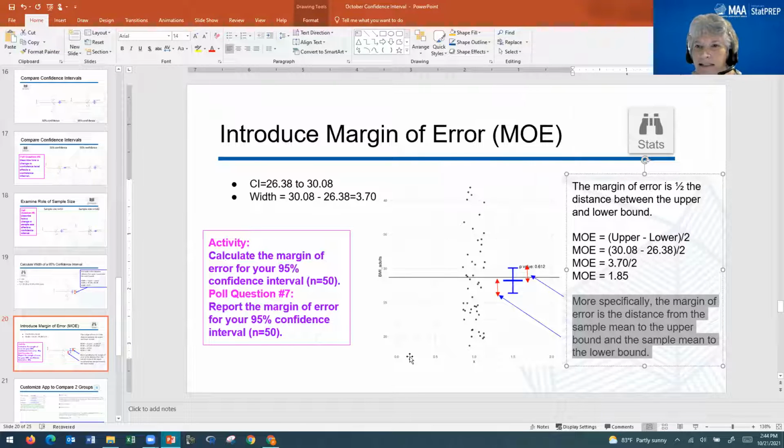So go to the stats button. Your confidence interval, your lower and upper bound, will be found there. Subtract the 2 and divide by 2 to get your margin of error. Mine ended up being 1.85 for this particular one.